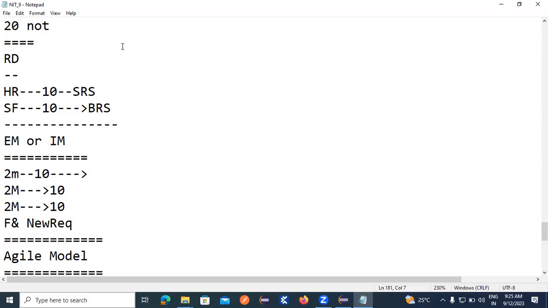If you want to release the application to the customer by using the evolutionary model, what is the main disadvantage in this model? I explained. What is the main disadvantage in this evolutionary or incremental model?